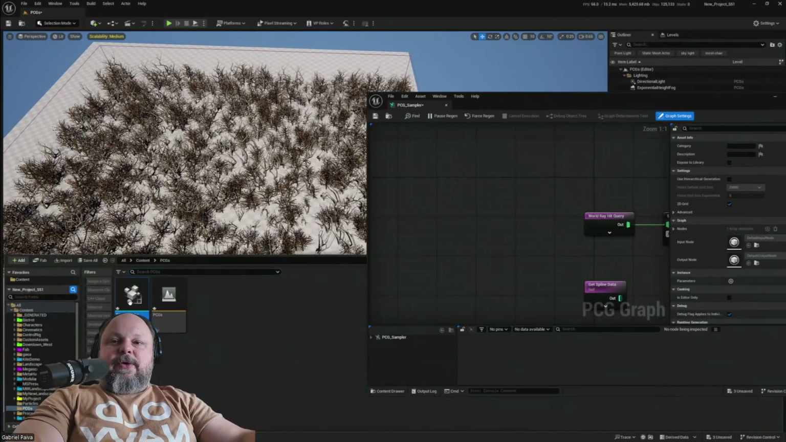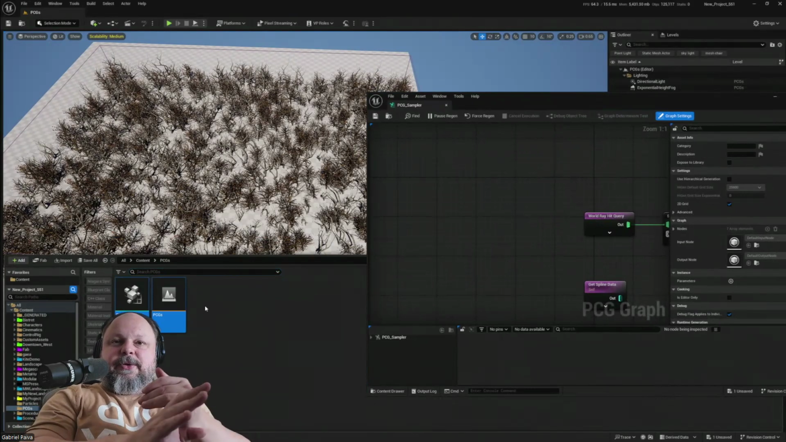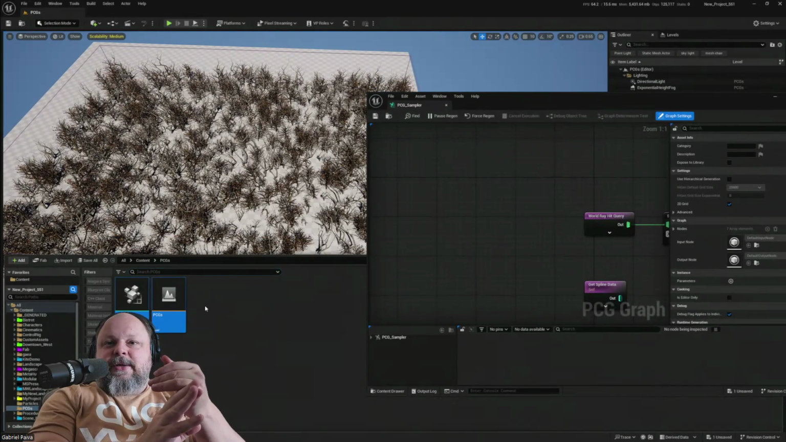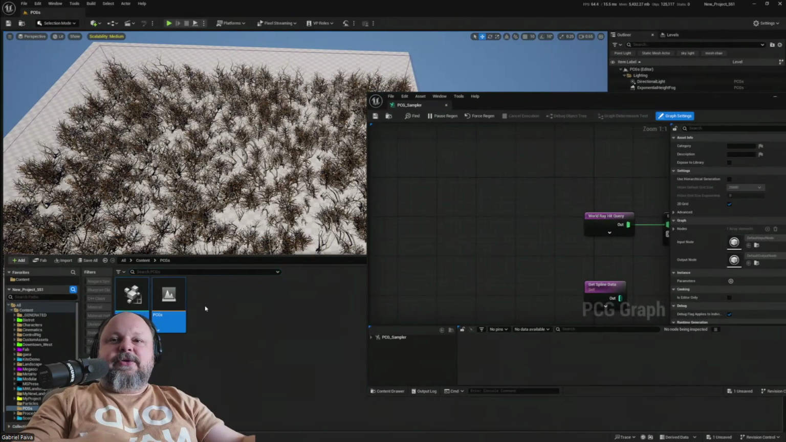For that, we are going to need to create a blueprint. And it's going to be a very dumb blueprint, because the only thing that it's going to be doing is holding a spline component inside it. And that's everything that it's going to do.